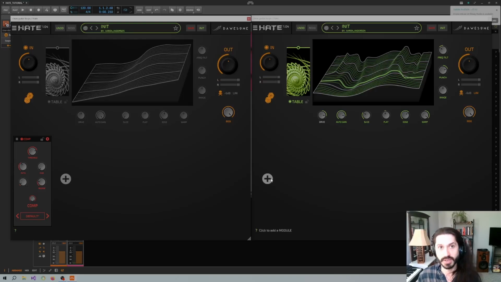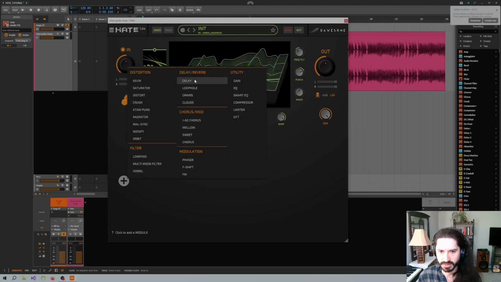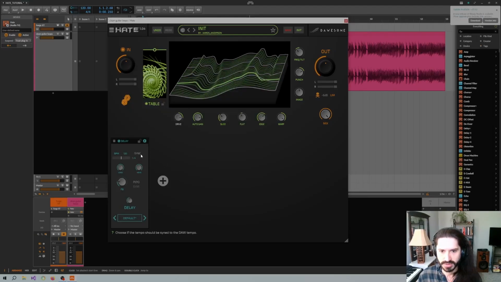Now we can add some fun effects to the actual distortion unit. I'll start with a delay, and then I'll sync this delay right now to a quarter note. I'll reduce the highs in the feedback loop, and I'll also reduce the lows to prevent it from getting muddy.